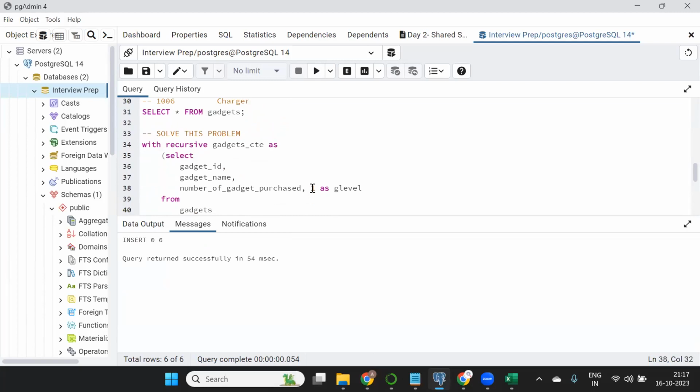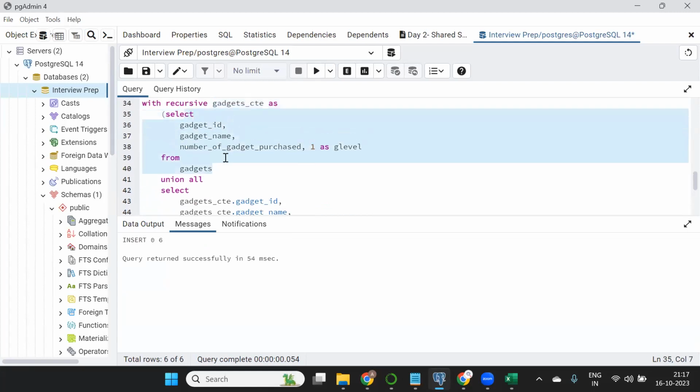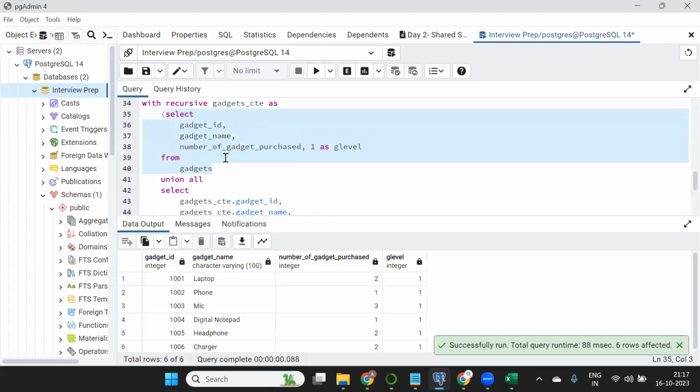So basically the first step is select star from. Yeah, my bad. I have to select from here and then do it. Function F5. So this is the base table, which is already there, and this is G1 level 1.